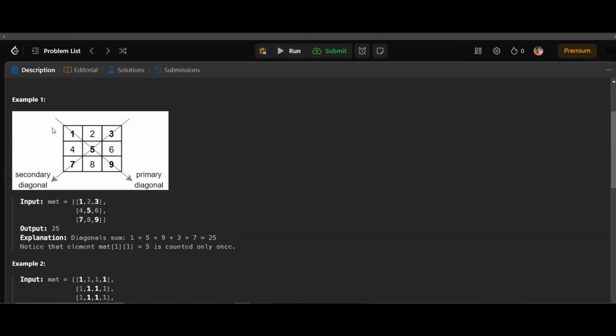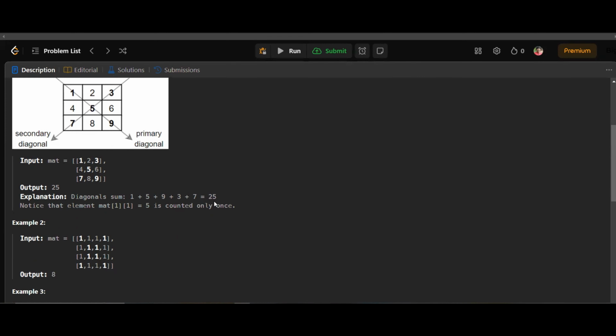Anyways, let's consider the first example. Here we are given a 3 by 3 matrix. The values of this matrix are 1, 2, 3, 4, 5, 6, 7, 8, and 9. The primary diagonal is 1, 5, and 9, and the secondary diagonal is 3, 5, and 7. But 5 appears in both the secondary diagonal and the primary diagonal. So we have to include the value of 5 once. So the summation of 1, 3, 5, 7, and 9 is 25. So in this case, we have to return 25. I hope you understood the problem.